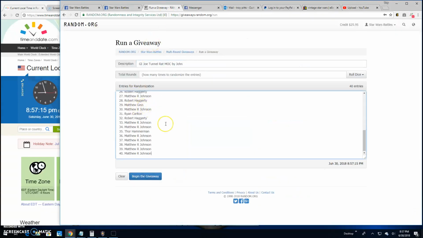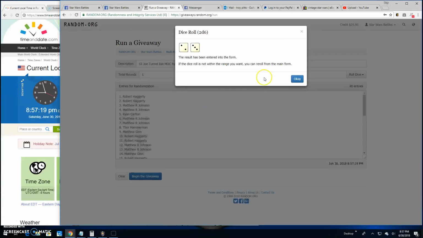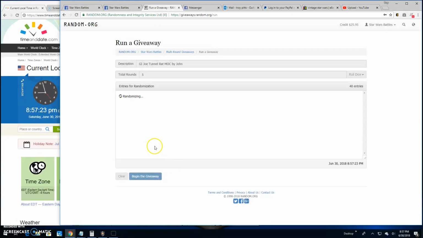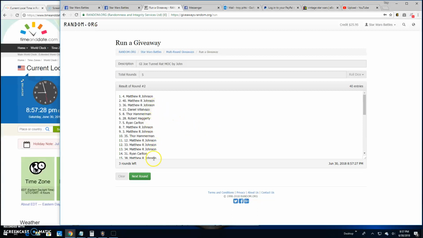There's your list. Matthew spot 40, Robert spot 1. You need a 5 or better. We got a 5. Good luck, everybody. Round 1, Matthew spot 13. 2, Matthew spot 4. 3, Matthew spot 34. Round 4, Matthew spot 36.